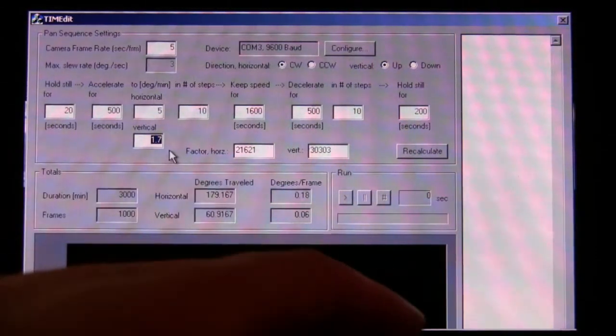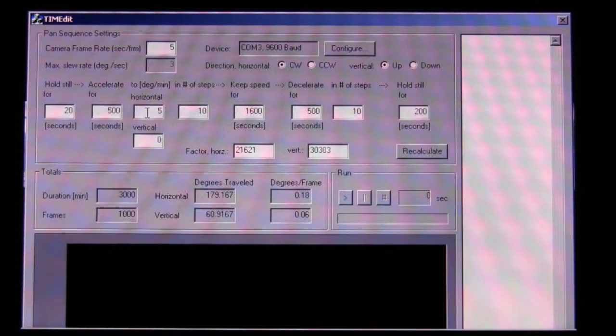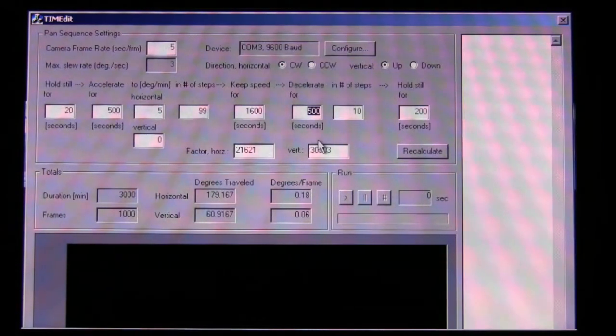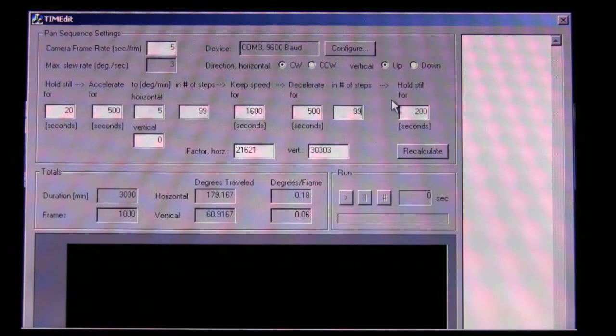Let's make vertical zero so that we're just getting a clockwise horizontal pan at 5 degrees per minute. Then there's number of steps. So this is the amount of steps it's going to take to get up to the final speed. The highest number you can set this to is 99 for the smoothness factor. We have our duration to keep the top speed. Then of course the deceleration time, which is same as the acceleration time in seconds. And number of steps. I'm going to go ahead and set that for 99 again, the top value.